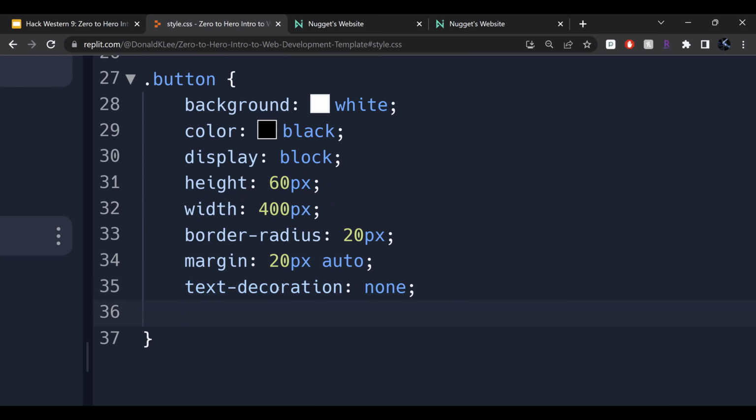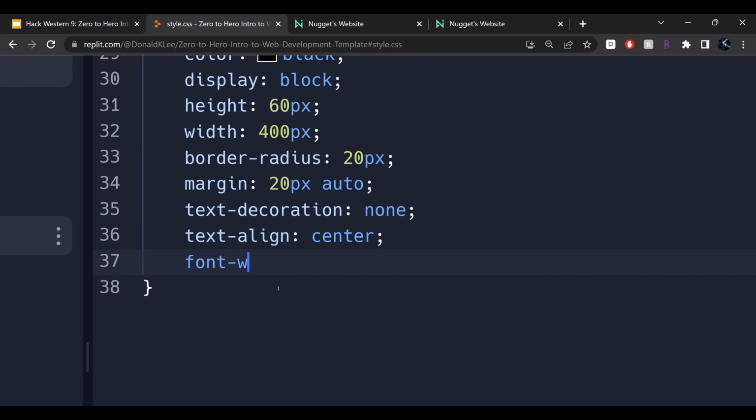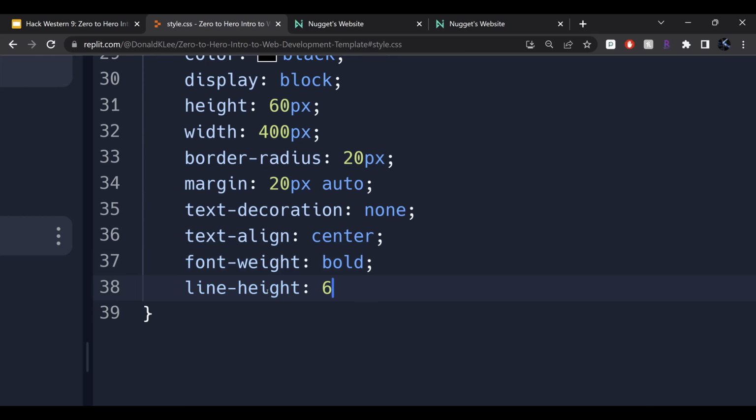None. This removes the underline. Text align center. We'll center the text. Font weight bold. We'll bold the text. Line height 60 pixels.